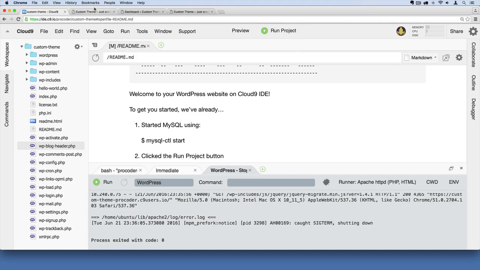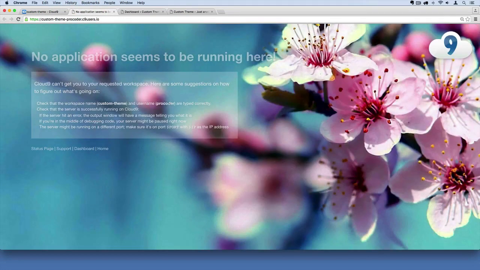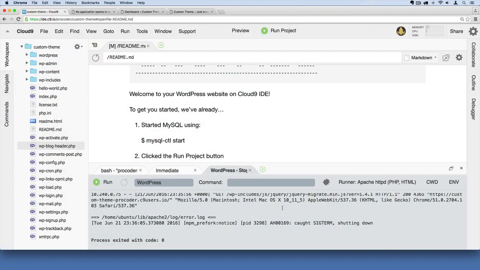See, I've just stopped it, and if I go back here and hit refresh, I get this error page that says no application is running. Okay, so just make sure you do that.